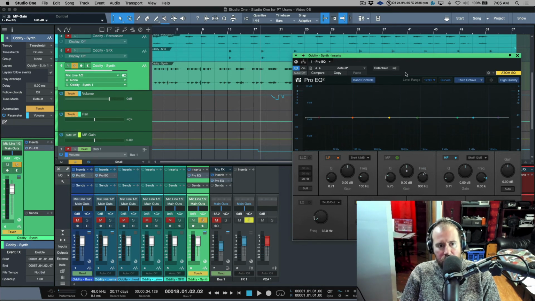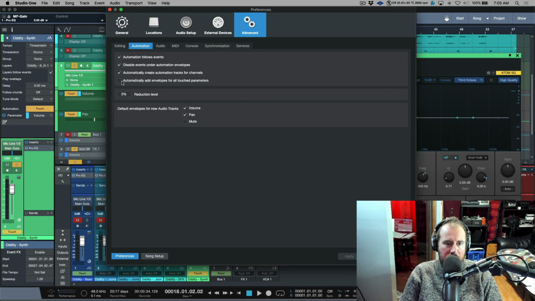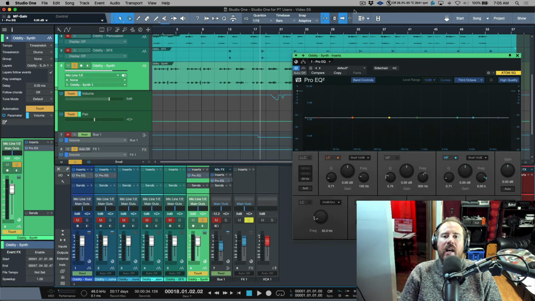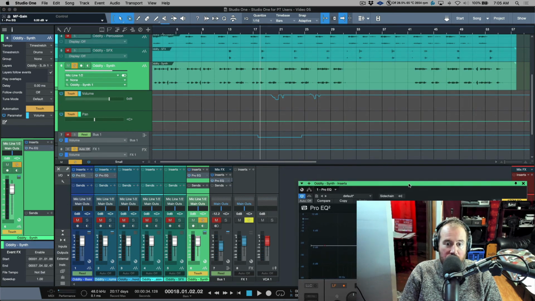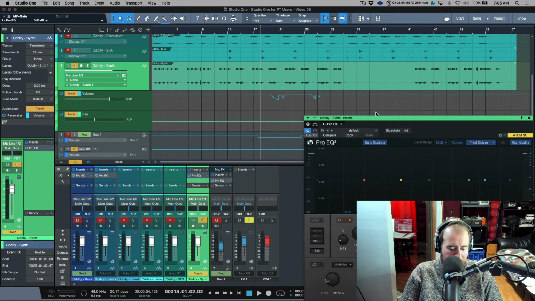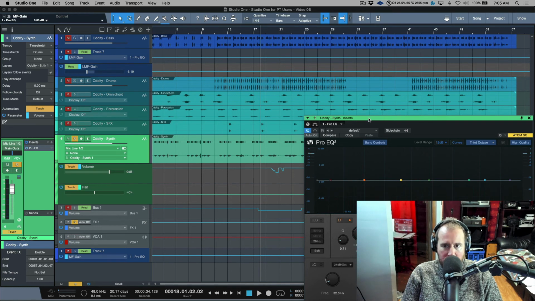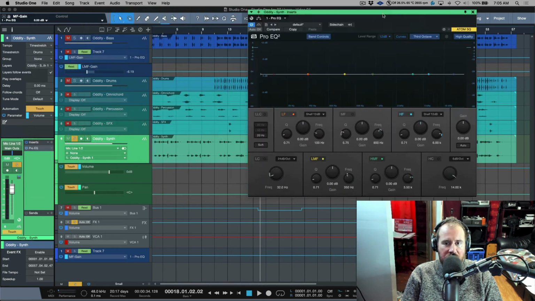So what I'm going to do is let's undo this so we get rid of that, and let's enable this particular preference. Automatically add envelopes for all touch parameters. We'll click apply and OK. If you are an automation junkie and you absolutely love automating, then this preference is going to be awesome for you, because what this will allow you to do is basically you can just have a field day.